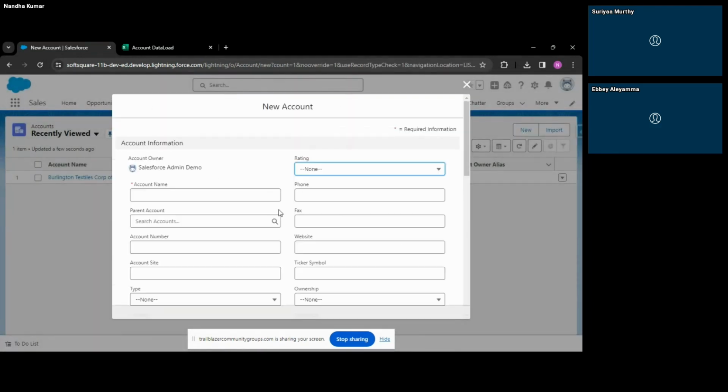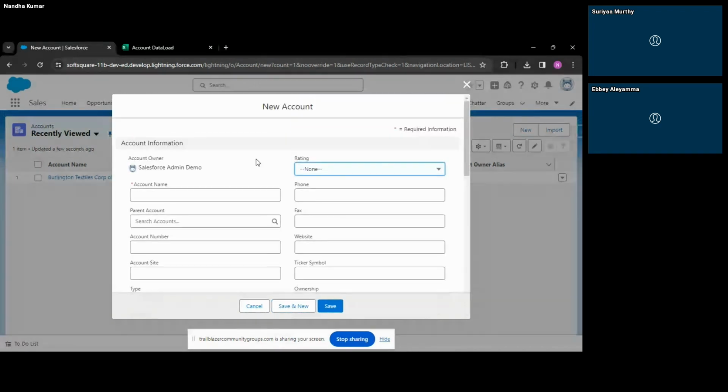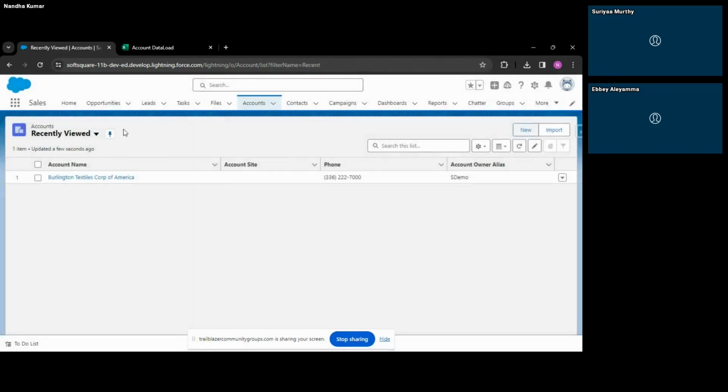Here you can enter your data, and if you click save, automatically a new record will be created in Salesforce. This is how we'll create a manual entry in the Salesforce. Okay. And yeah, this is the app launcher, and this is the app name, and this is the tabs.